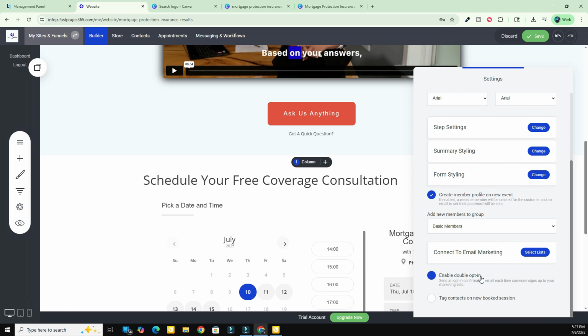All right. Now, if you wanted to, you could enable double opt-in. That means they get sent an email and have to confirm. If you want to do that, you can. It could potentially get rid of spam bots or people who are just being jerks and putting in a bogus email, right? Because if they don't double opt in, then they wouldn't hit your list.